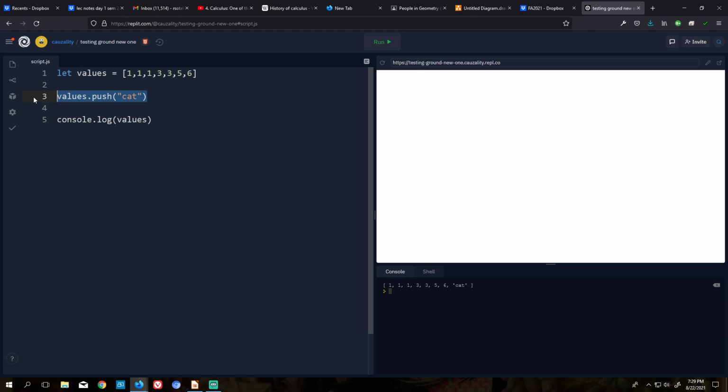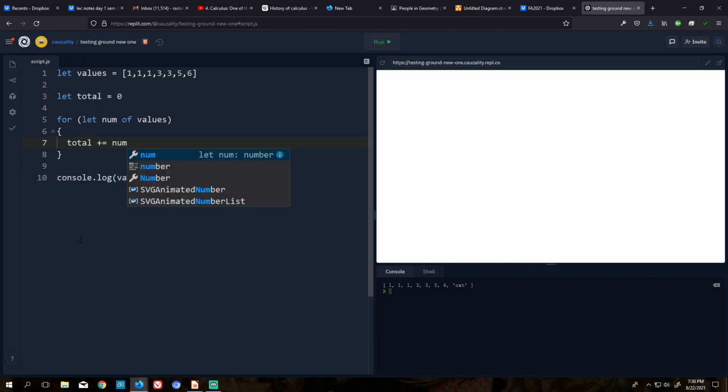Alright, so for every number in that list, it's going to cycle through, and every cycle it's going to call num that value. So first num will be 1, then it will be 1 again, then it'll be 1, then it'll be 3, then it'll be 3, then 5, and 6. Every time it cycles, it switches the number. So I'm going to say total plus equals num. And then at the end, I want to see what the total is. So it's going to cycle through. It's going to add to the total, which starts at 0, whatever the number is. And it's going to keep adding all these until it gets through them all. And then it'll spit out the final total.